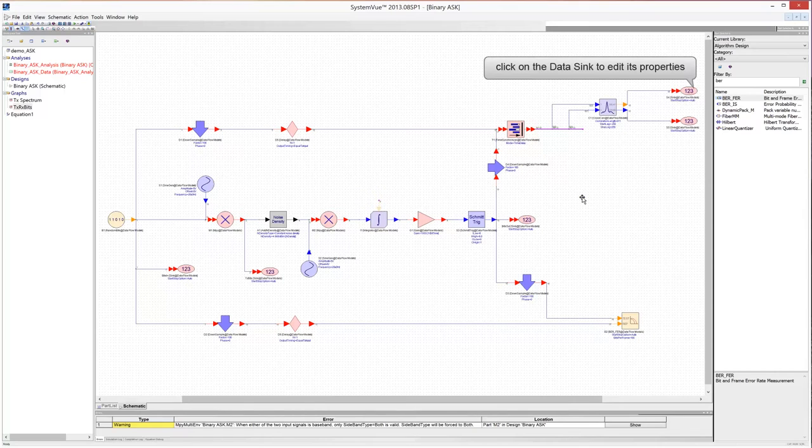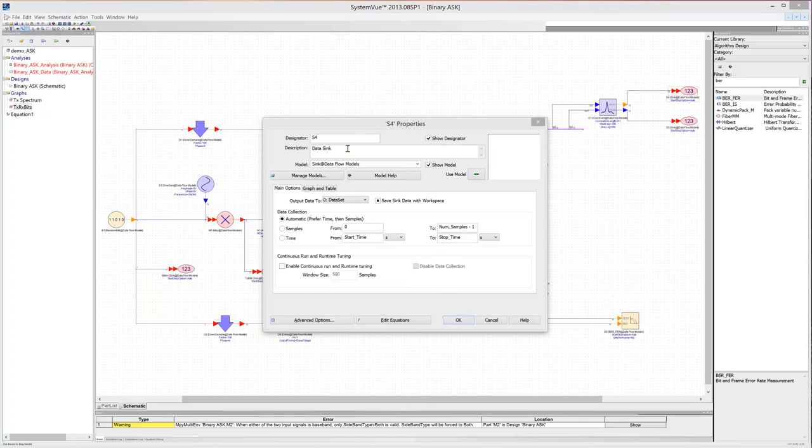Click on the data sink connected to the delay output of the cross correlator to edit its properties. Change the designator to core delay. Then, click OK to close the properties window.